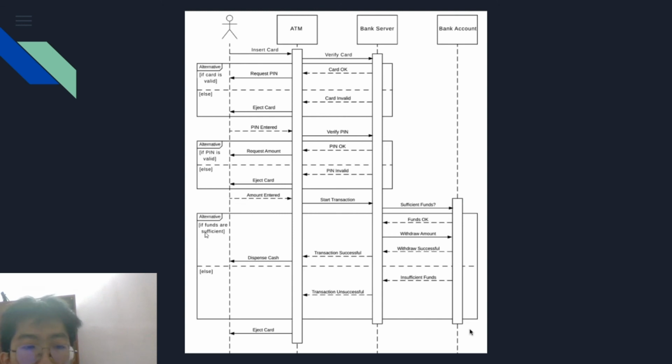So me, Alvin, will be explaining the last part of this sequence diagram. So when the users input the amount that he or she wishes to withdraw, the ATM will then start the transaction with the bank server. Okay, you see this arrow, and the bank server will then check if there are sufficient funds inside the bank account.